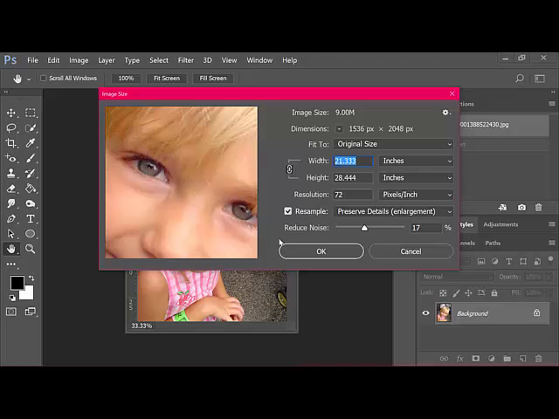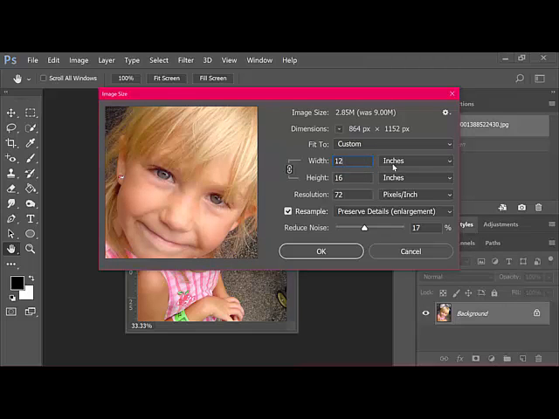Now you'll change the shortest side to 12 inches. So on this one, my width is the shortest side, so I'll change that to 12, and I'll make sure that this is inches. This will make my height 16 inches, but I'll be sure that it can fill the whole 12 by 12 page this way.